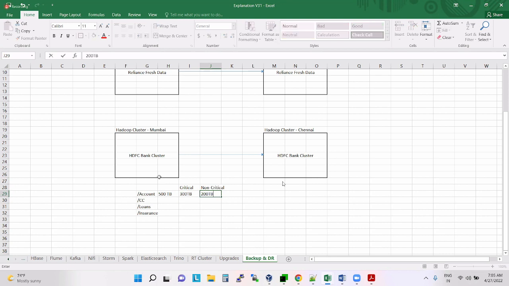So in this scenario, whatever critical data they have, they will give the critical data path. Then we need to set up a backup schedule, every 1 hour or every day. Based on your requirement, your data will be pushed from the production cluster to the DR cluster.